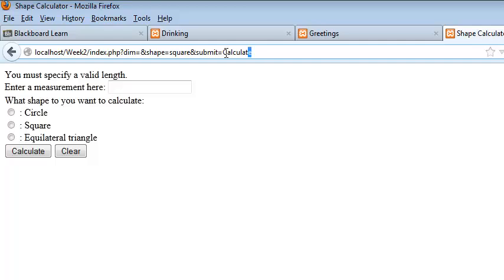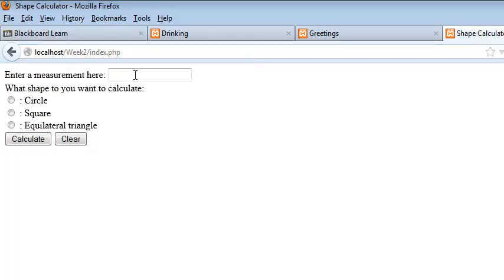When you first get to the page and you don't have any values, there's nothing. There are no weird notices going on up here or anything like that. So that's the project. Finishing it is up to you.